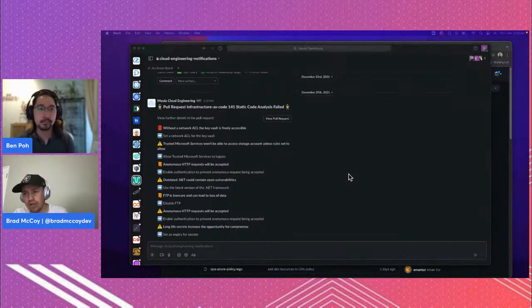And everything's audited. Every pipeline has these logs, and you can even trace it to the commit that caused the incident. So yeah, I just wanted to show you the Slack stuff.